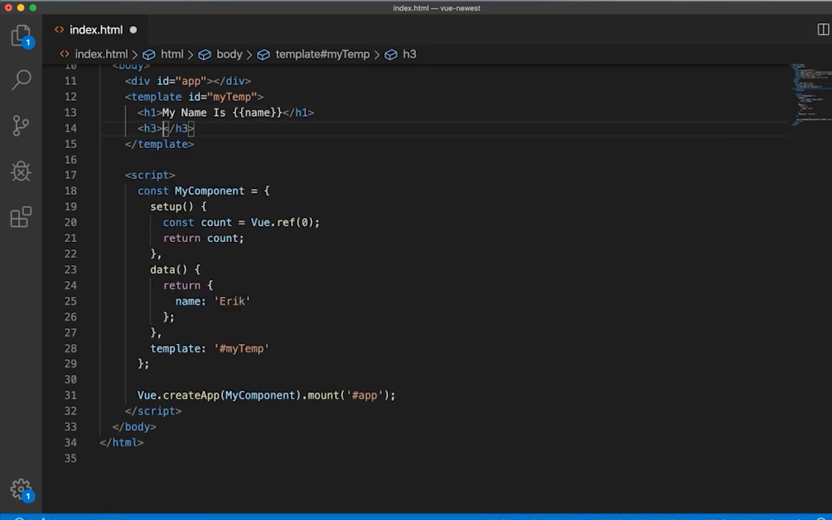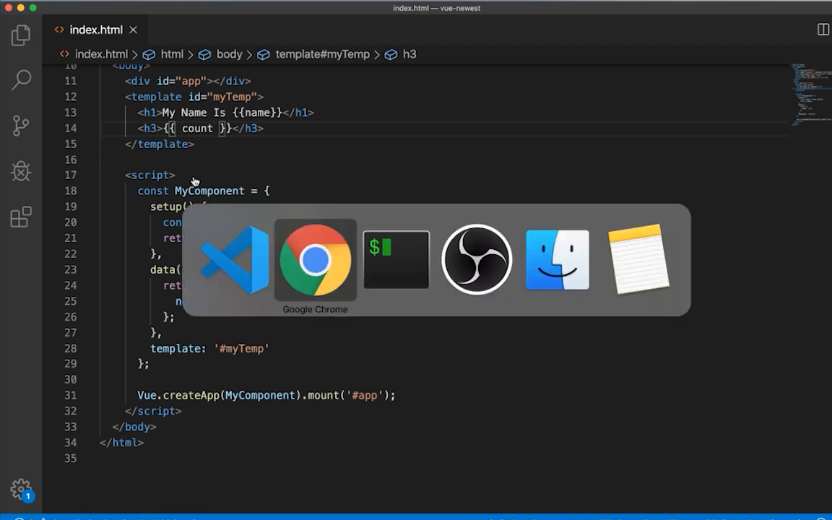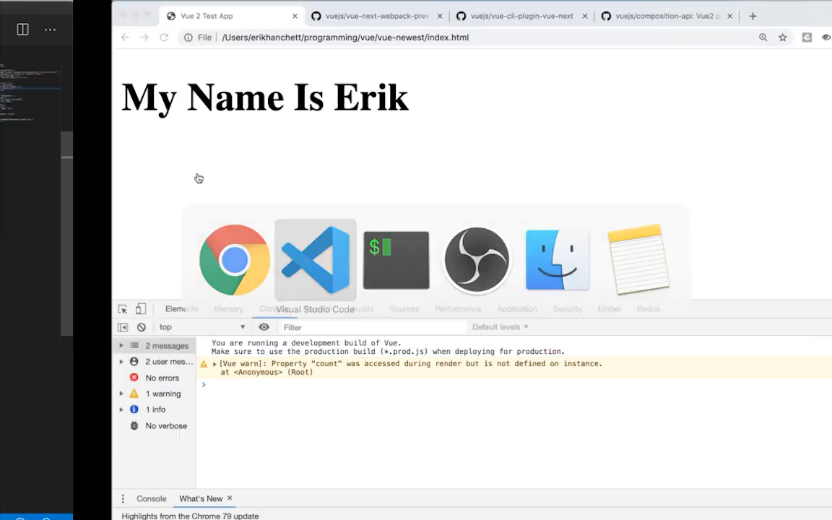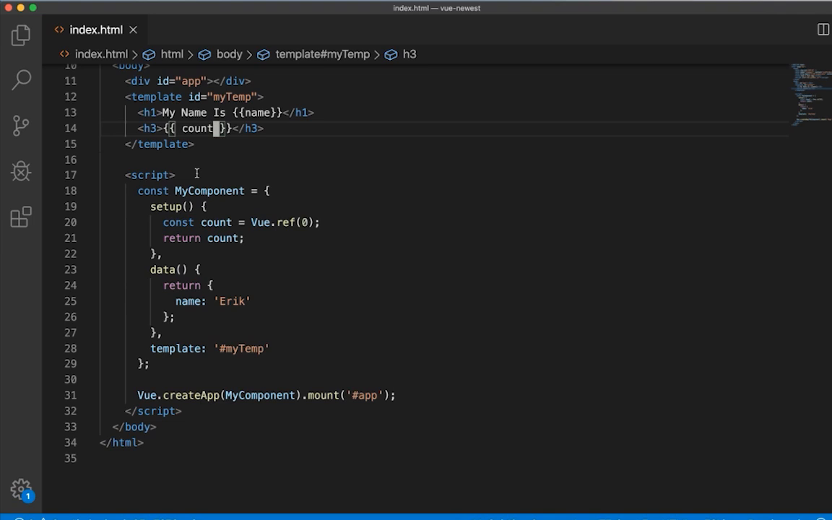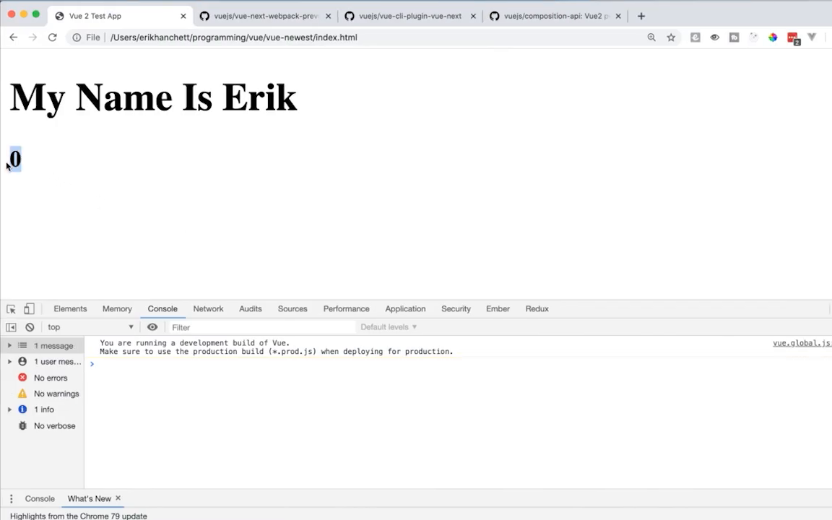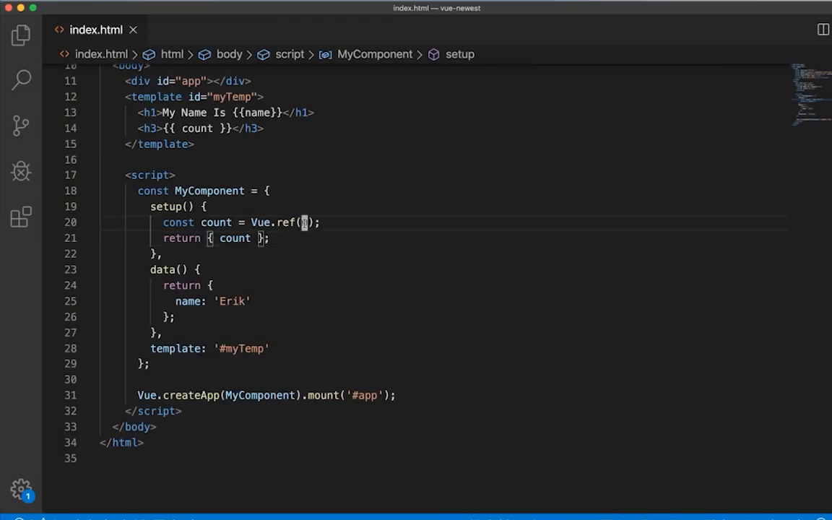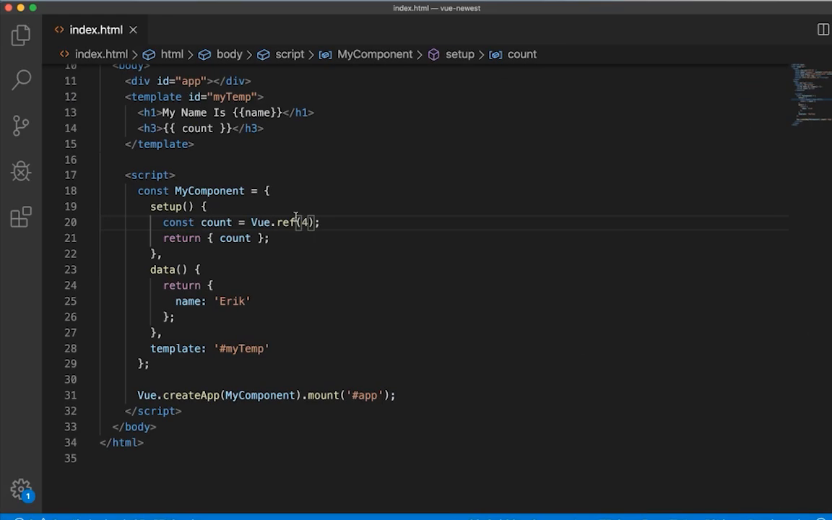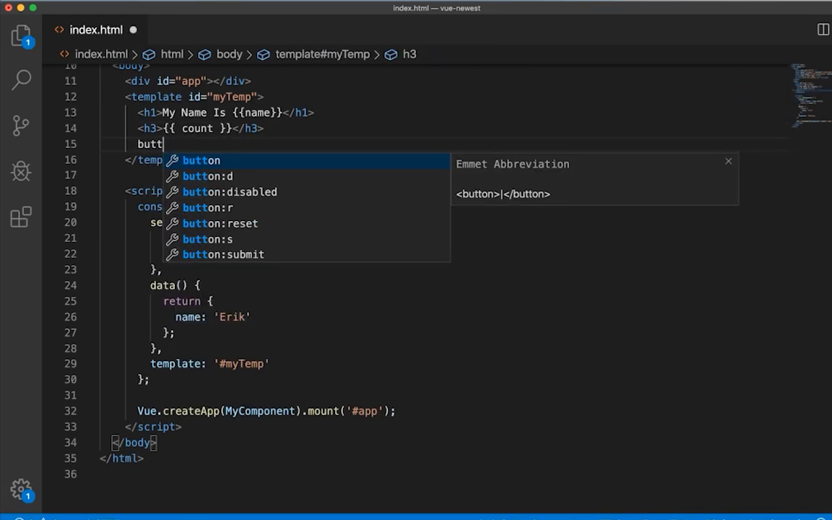So I don't know. Let's see if it works. Count. Go back to our app, refresh it. Oh, count was accessed during render, but it's not defined in instance. Let me fix that. I think we actually need to return this as an object. Cool, now we see 0 there. And if we set the default to 4, now it's 4.